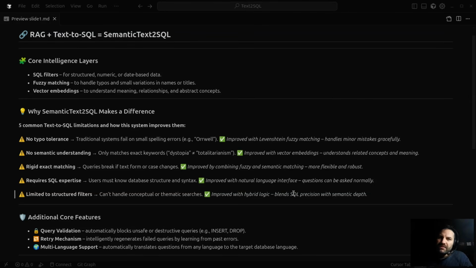But it doesn't stop there. The system also includes 2 essential safeguards for real-world use. The first one is the query validation that automatically blocks unsafe or destructive queries, such as insert or drop commands, ensuring read-only and secure operation. And the retry mechanism intelligently regenerates failed queries by analyzing previous errors, learning from mistakes, and producing a corrected version automatically. And with Semantic Text-to-SQL, you can finally explore your data the way you think, naturally, flexibly, and without worrying about syntax or errors.